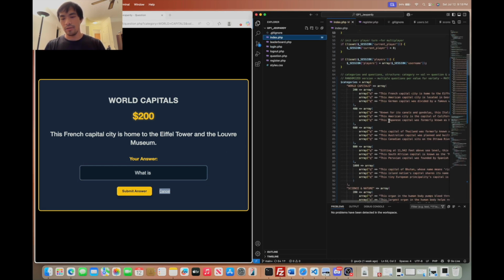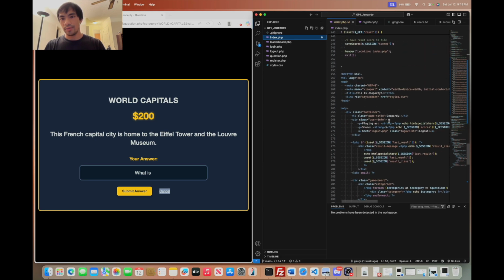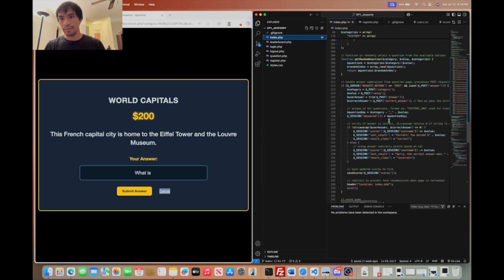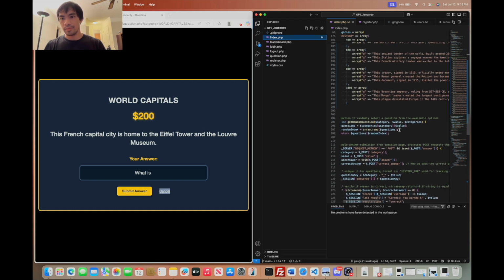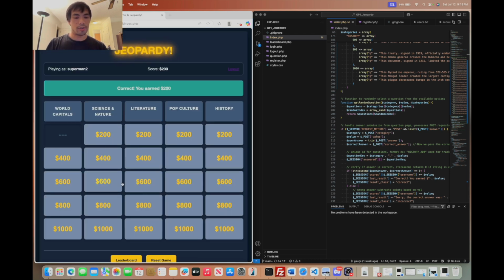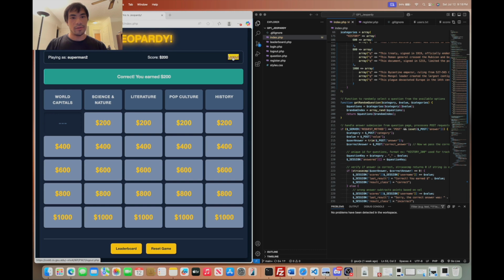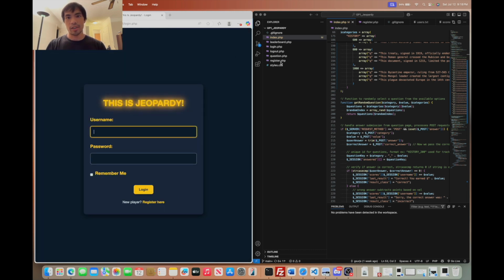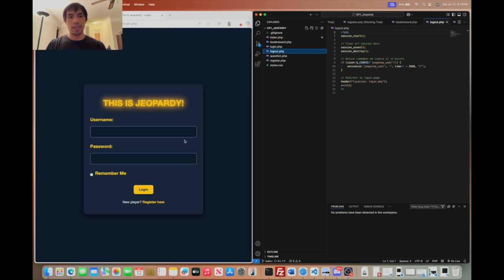Here is the code for it in our index right here. So we have a get random questions right here. Go back, enter the question, and we are correct. Now we can log out to test that our register or logout PHP is working. And this is Jeopardy. And the security features implemented here would be shown on the code base.